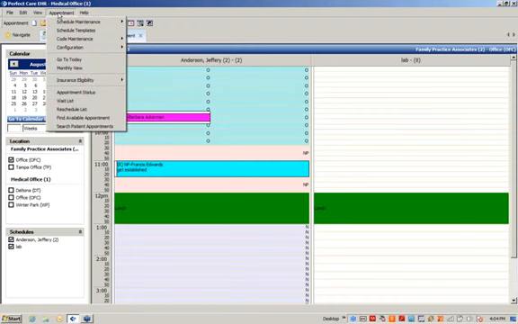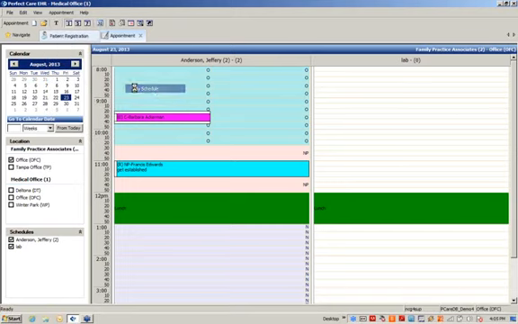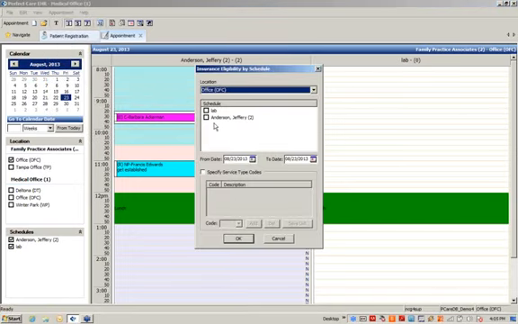Another way to check eligibility is under your appointment menu. By clicking the appointment menu, insurance eligibility, you can do it by patient, which is the same as right-clicking, or by schedule, which is right-clicking on the name or the top of the schedule. Also by schedule, you can do multiple schedules at one time.